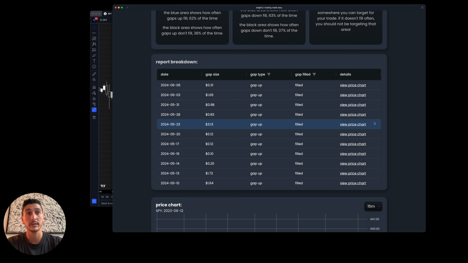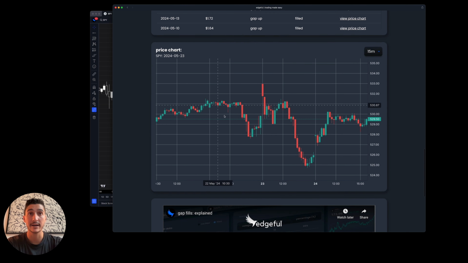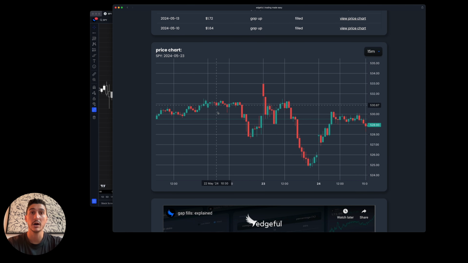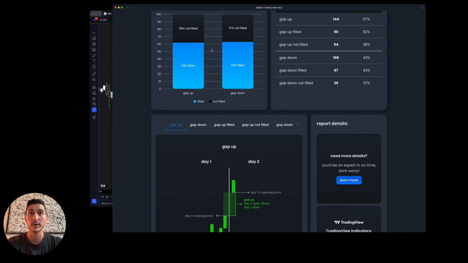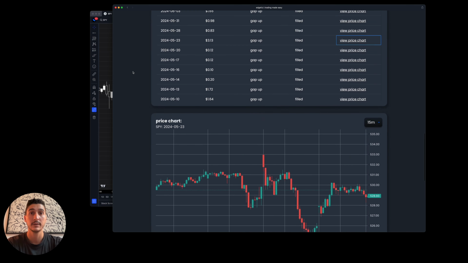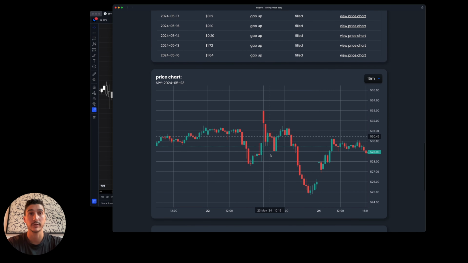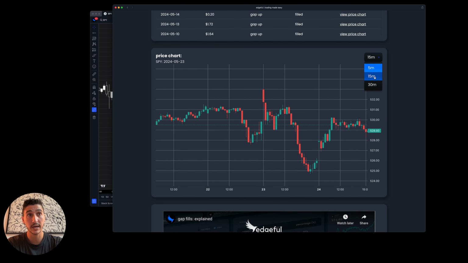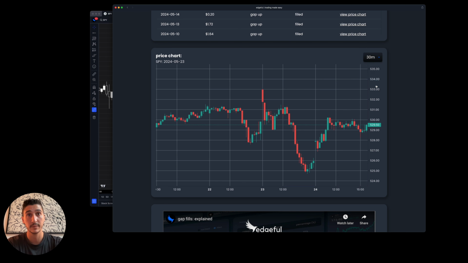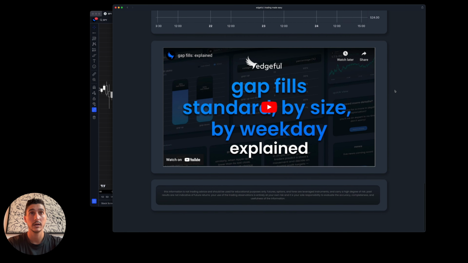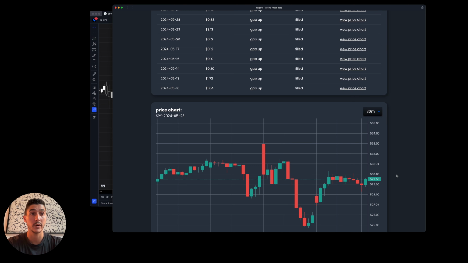And then more importantly, if I click right here, view price chart, now I can see the actual price action from that day. So you can go in and look back at all the days where these gaps have filled or not filled and actually see, okay, this is what happened. There was a gap up here. It filled clearly, price came down and filled this gap. You can change the time frame here, 5 minute, 15 minute, 30 minute. So that's something that has been a huge request of like, I want to see the actual days that have occurred.